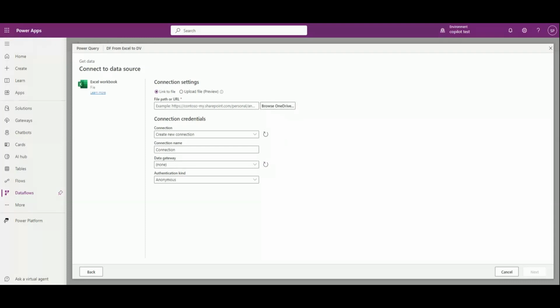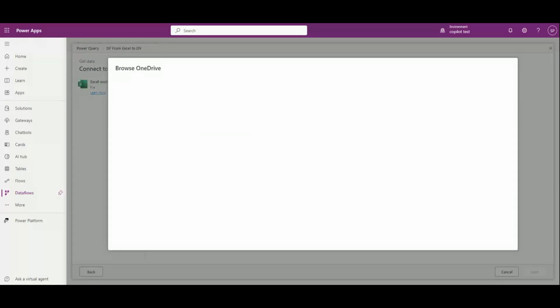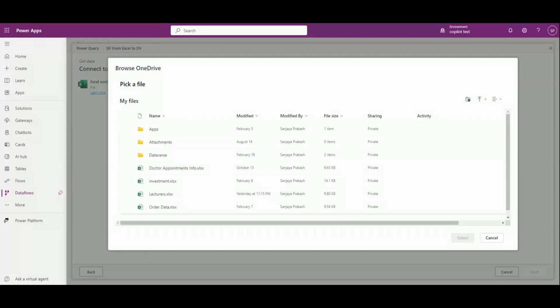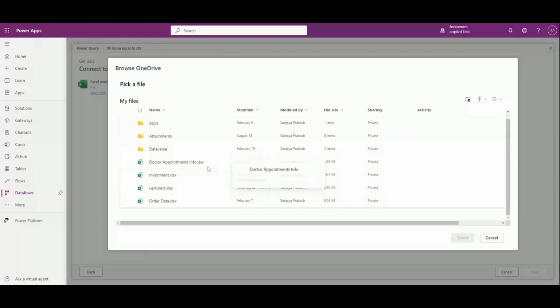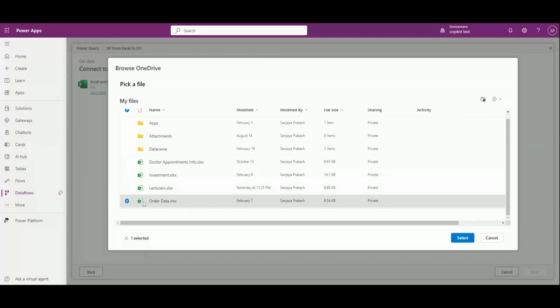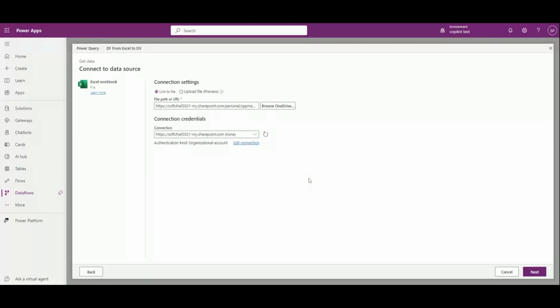When you click on Browse OneDrive, it will ask you to log in using your official credential so that it will connect to your business OneDrive. I have already given my credentials, so it is automatically displaying my details. I want to connect order information. There is an Excel sheet available in my OneDrive called order data.xlsx. I can select it. Once I select it, it will ask for your credential, right?